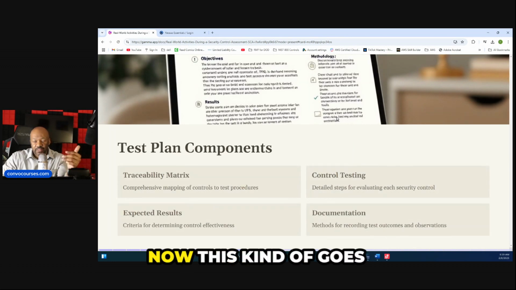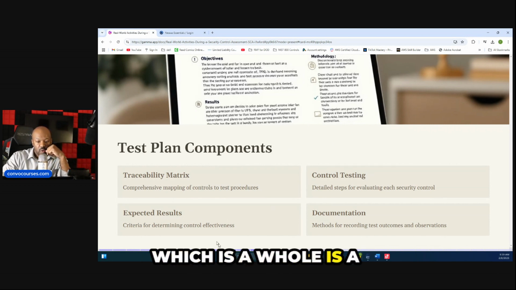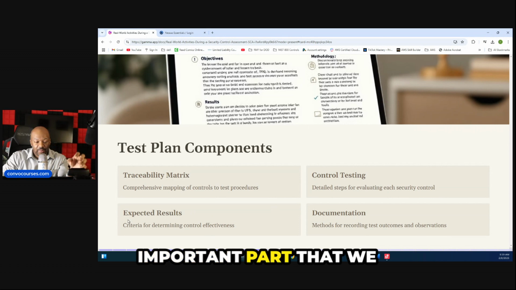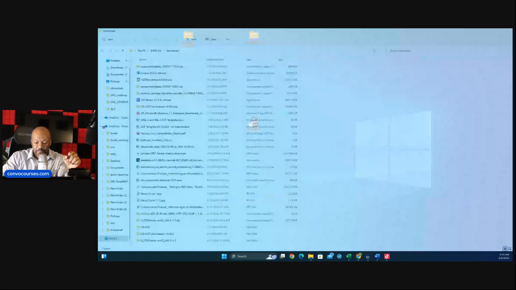The test plan, now this kind of goes off into another tangent. So before I go into the actual test plan components, which is a very important part that we need to hit, let me just show you what a security assessment looks like.